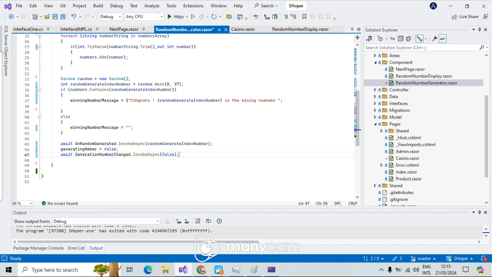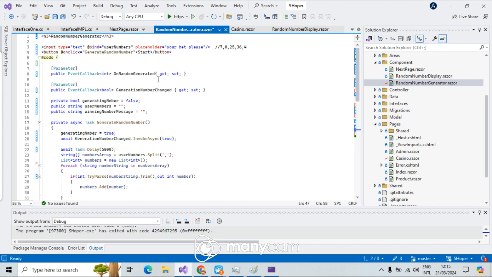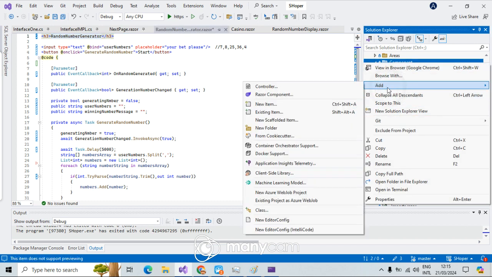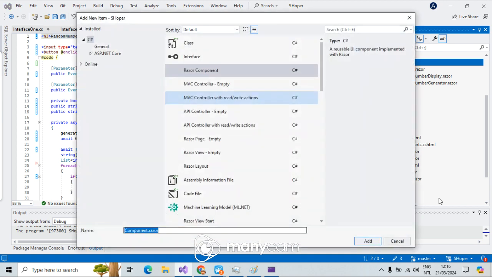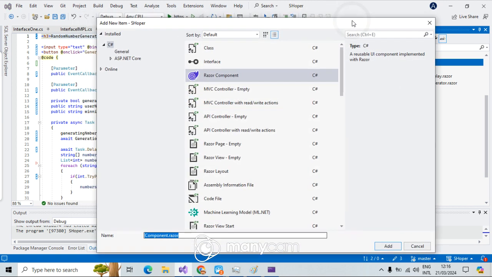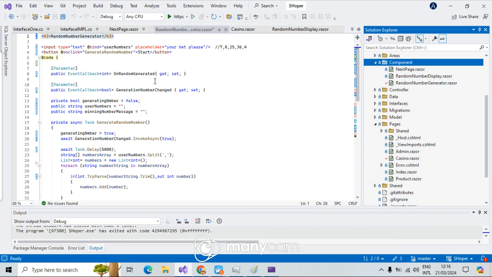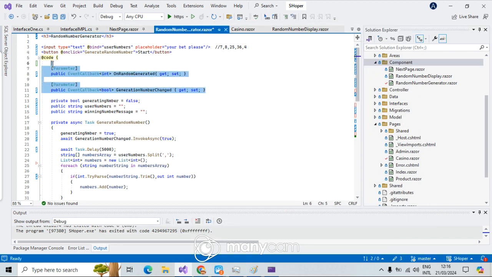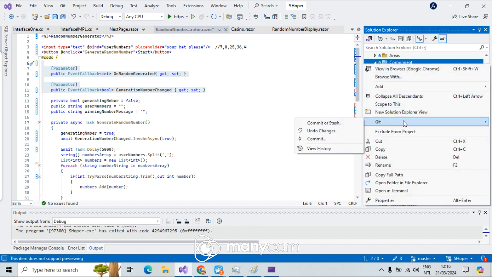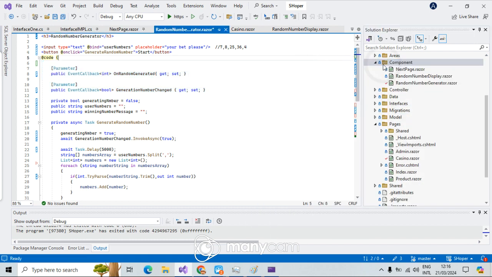Okay, now let me go for the other part. This is the one, this is the first one, random generated. And here, the next component which I need is a very simple one. Just now I need to make a component and pass these necessary things from that component to communicate with this one, A to B, B to A.